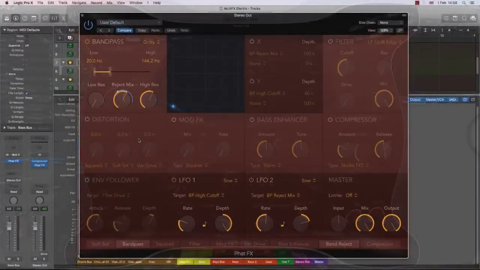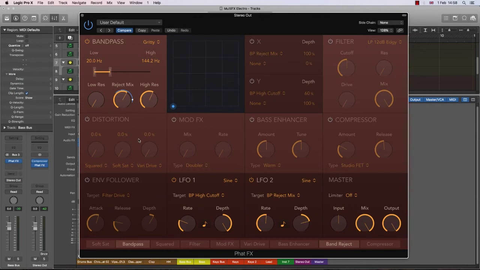As you can hear, the music now sounds very different. But let's not stop there. Why not add in the X and Y pad?